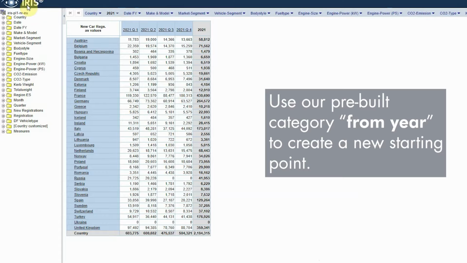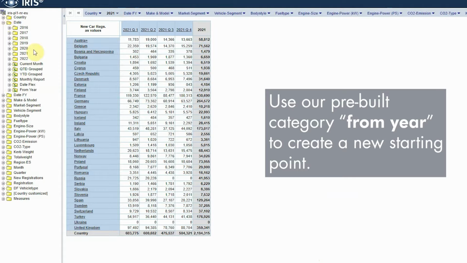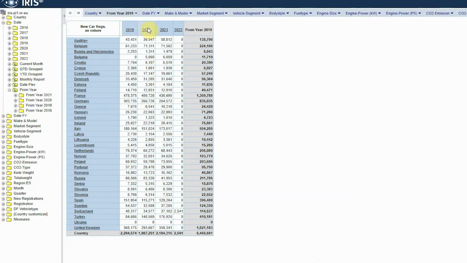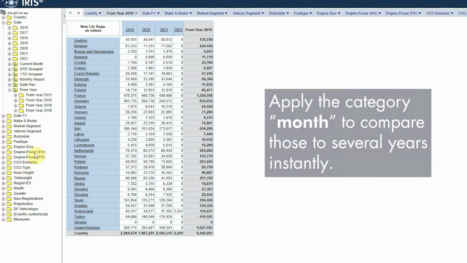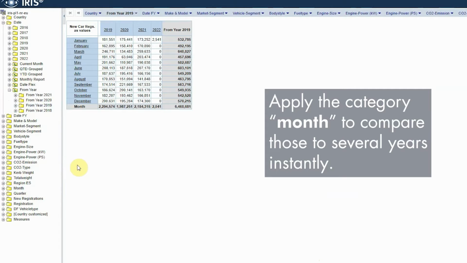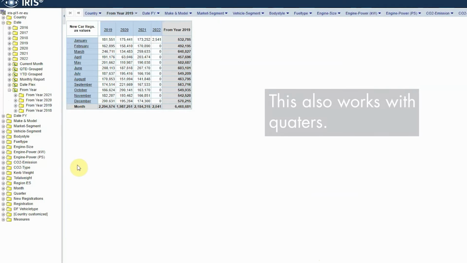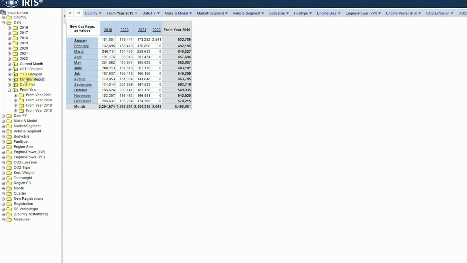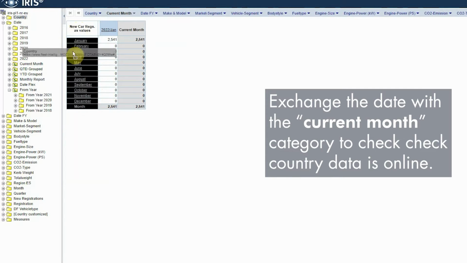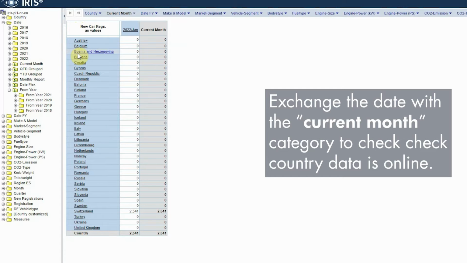From older years forward, with our pre-built green category from year, we can choose a new starting point. Using the category month, it's possible to compare the same month between several years or do the same with quarters. Exchange the date with the current month category to display which country data is already online and what's still missing.